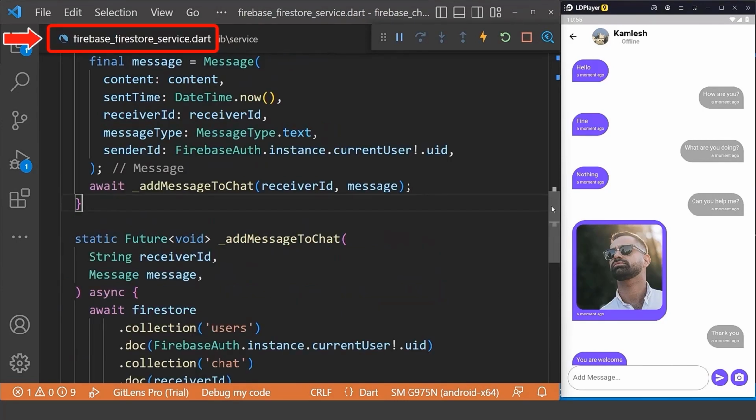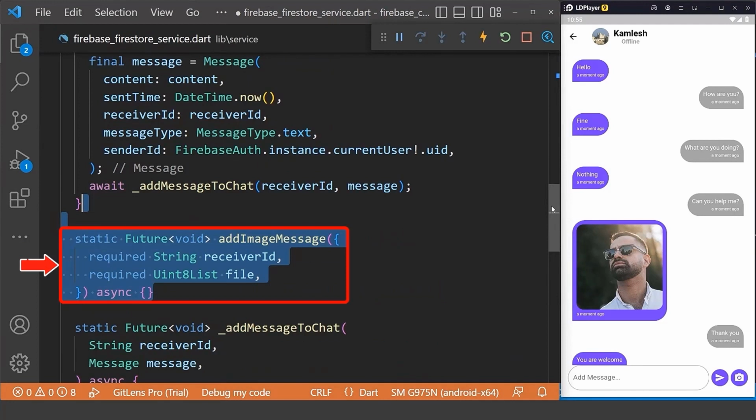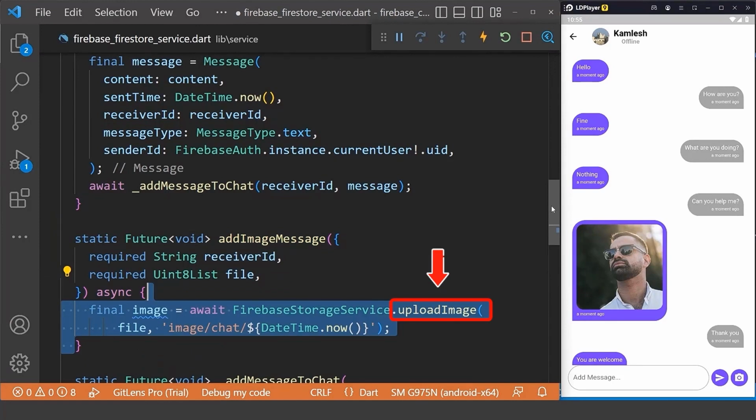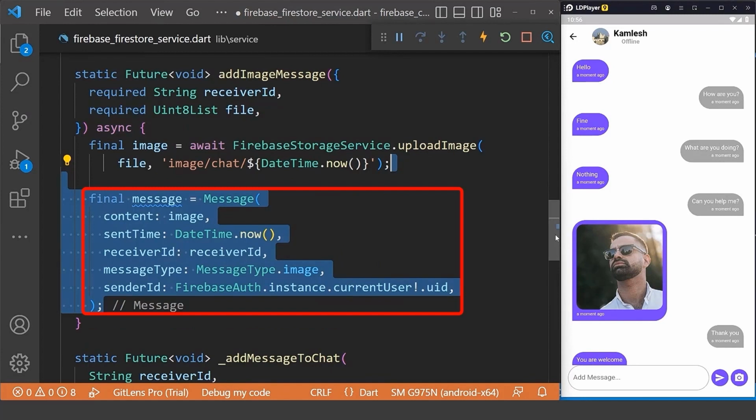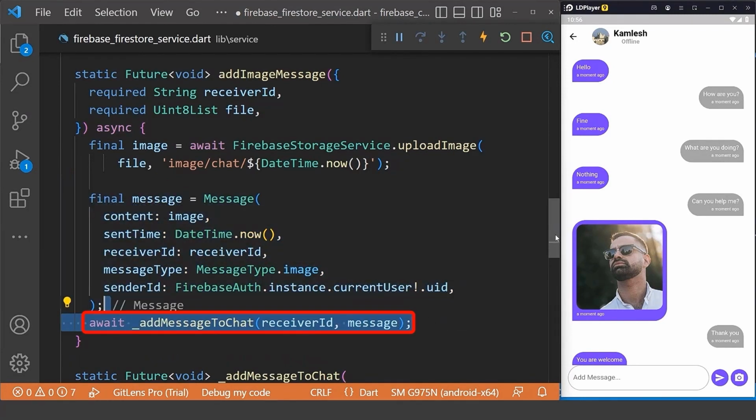Now go to the Firebase Firestore service class and create this method addImageMessage, which takes the receiver ID and the file. Upload the image using the uploadImage method of the Firebase storage service class. Next, create the message object and finally call the addMessageToChat method with the receiver ID and the message object.